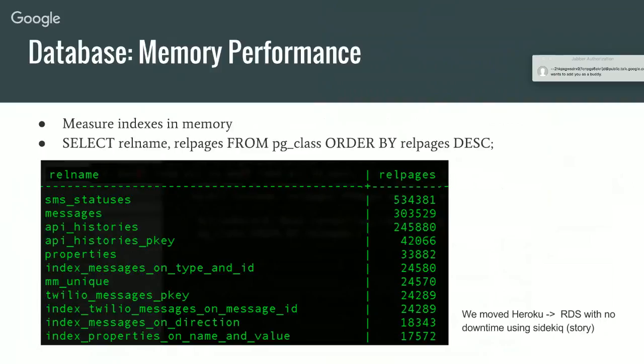Anyone has an experience with using RDS or Heroku database? Both? Nice. So which one do you like better?